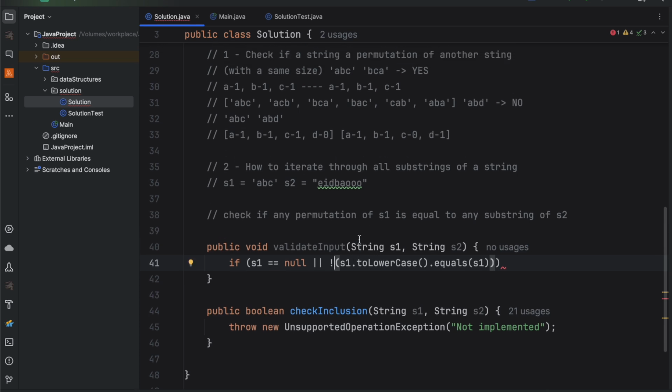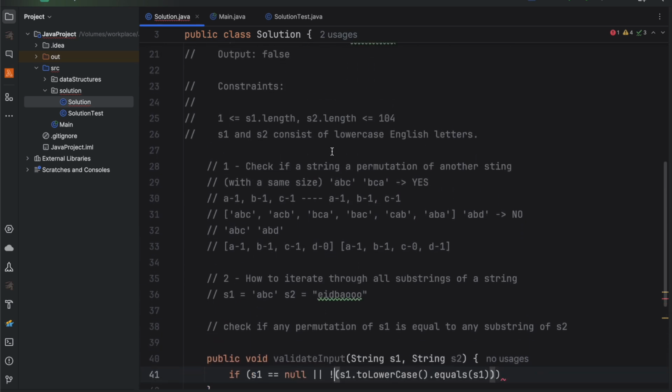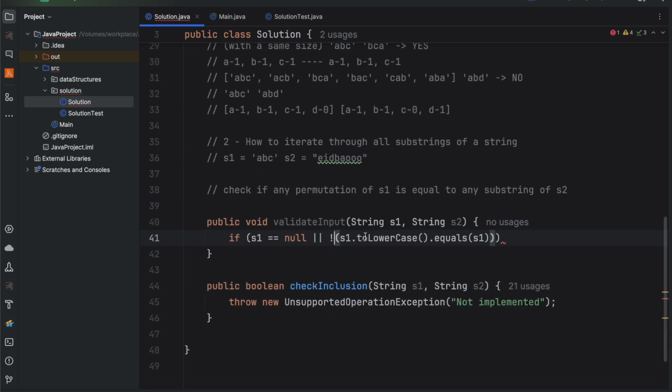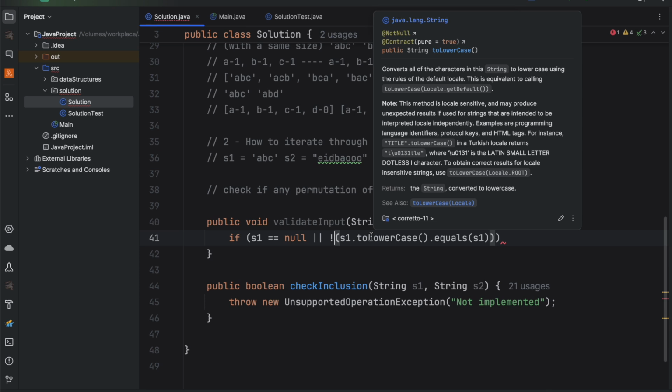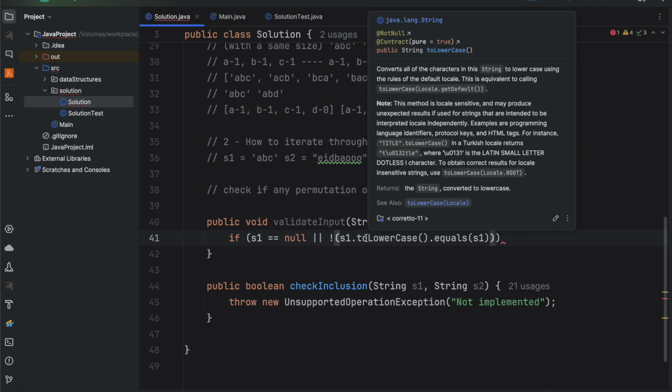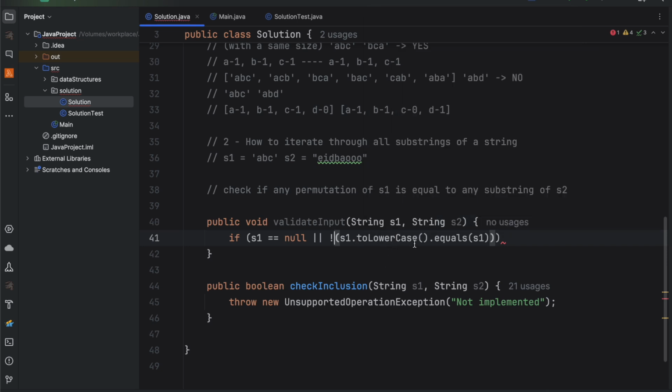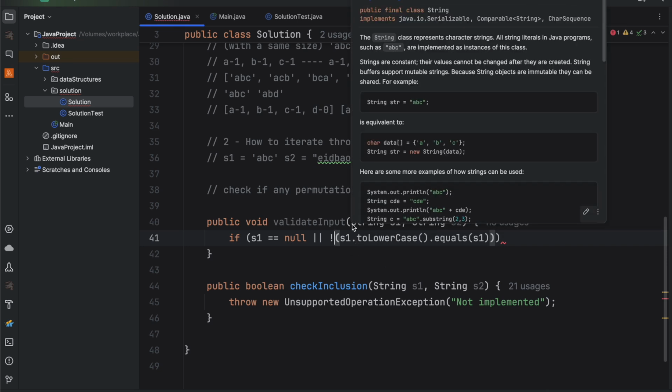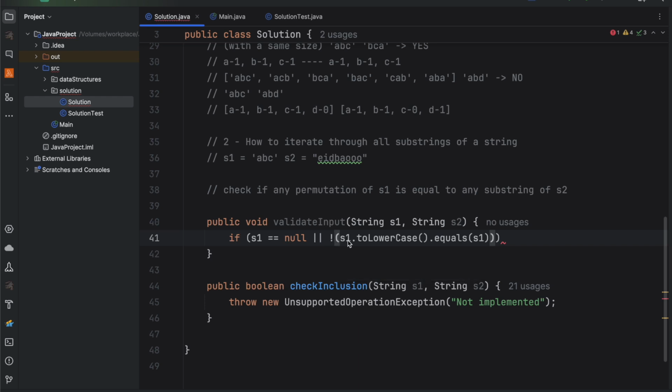So that means we are assuming that all are lowercase English letters, but if it turns out that an input string contains uppercase letters, then we can consider that an invalid input. So if s1 converted to lowercase is not equal to the initially passed s1 string, then we can consider that invalid input.